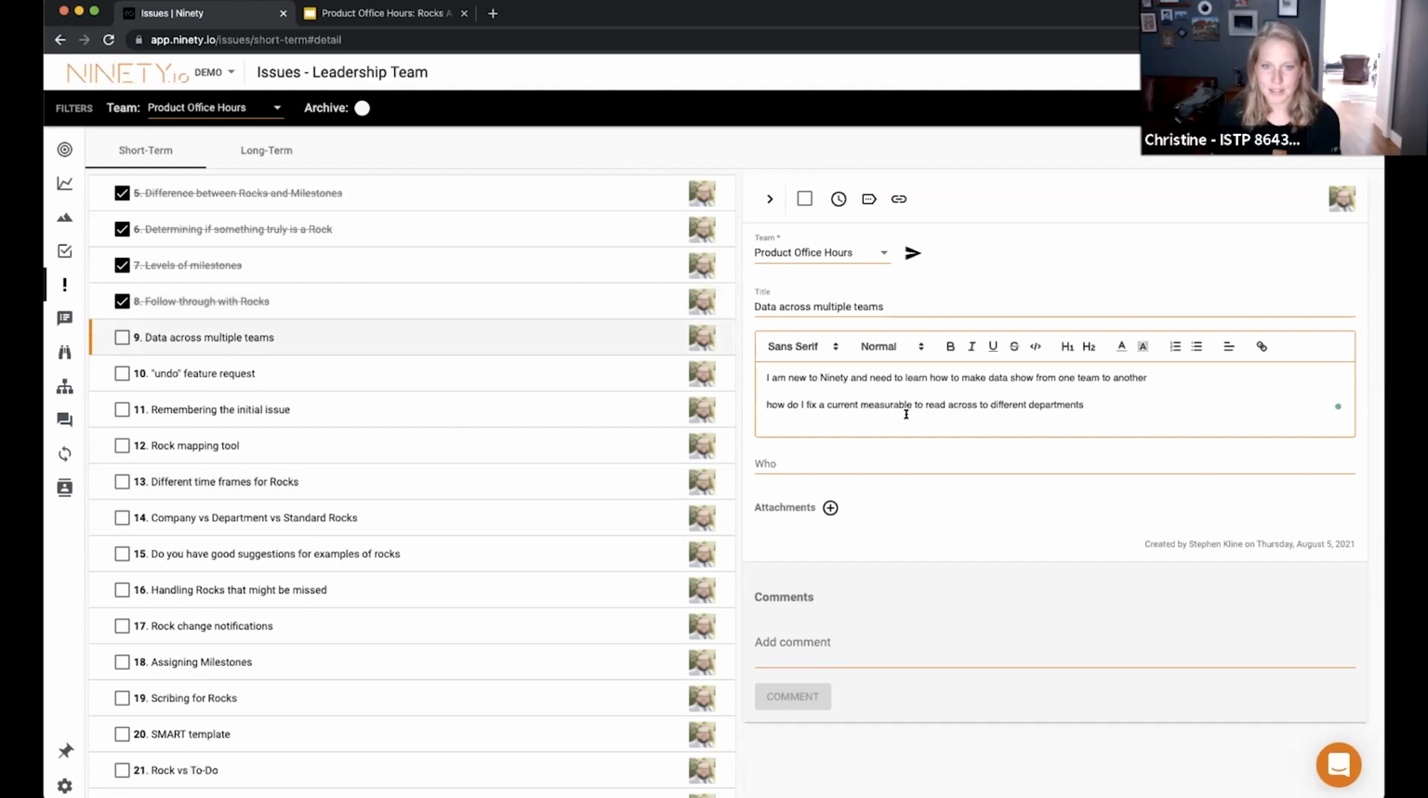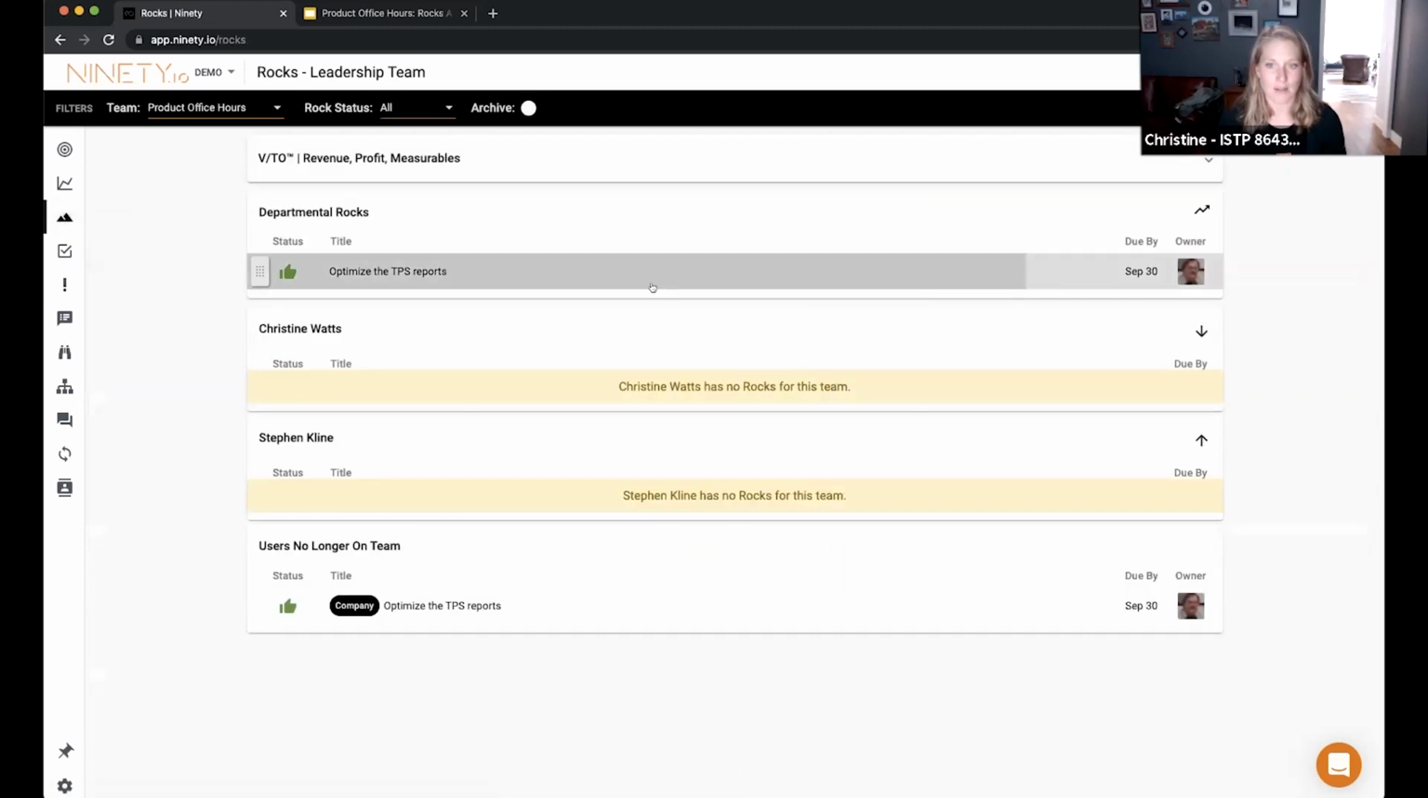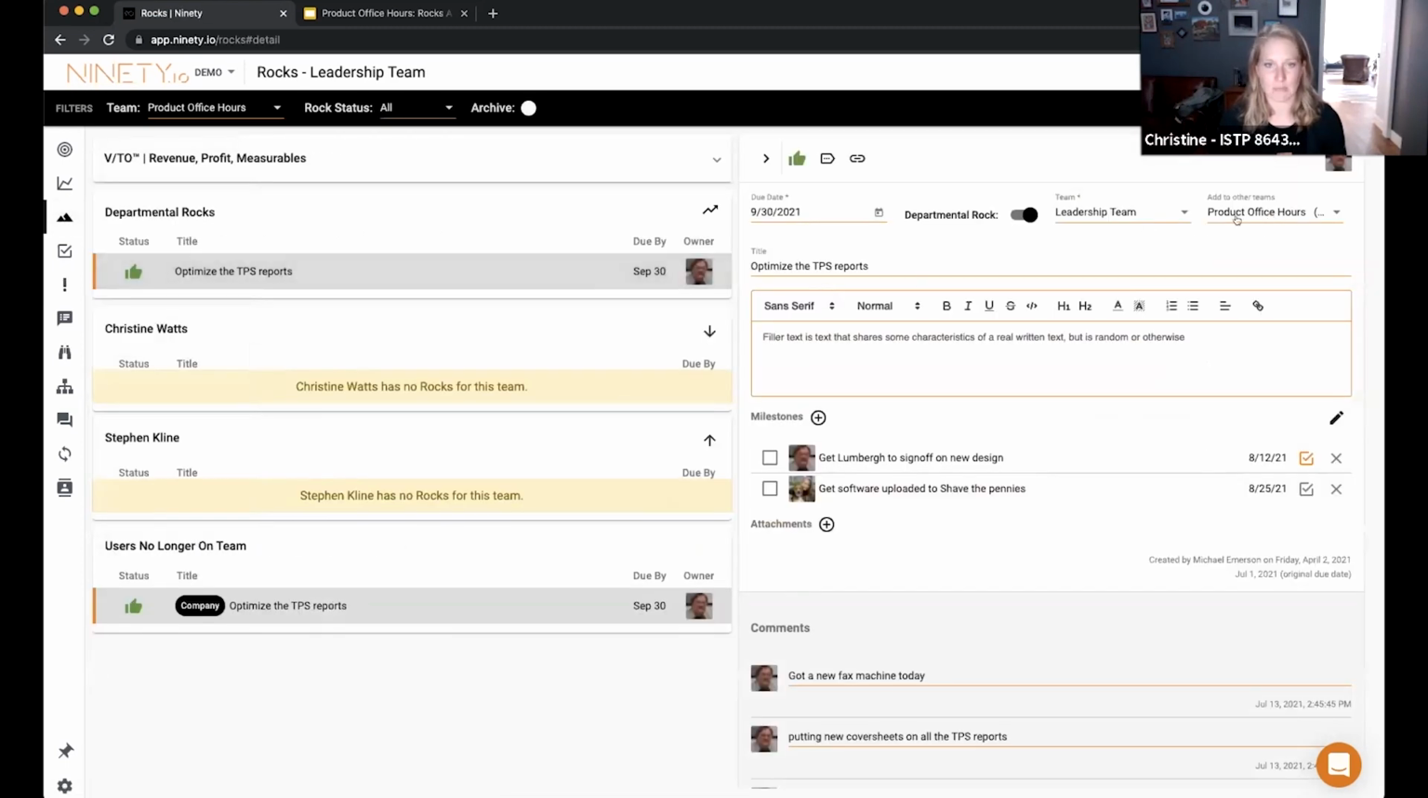All right. Data across multiple teams. Need to learn how to make data show from one team to another. How do I fix current measurables to read across different departments? Okay, so those are good merging of questions there. Just like rocks, where you can have them appear on multiple teams, measurables work the same way, where you can have them show up in multiple places.